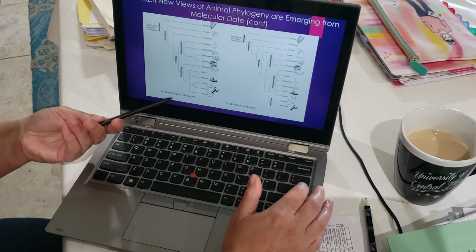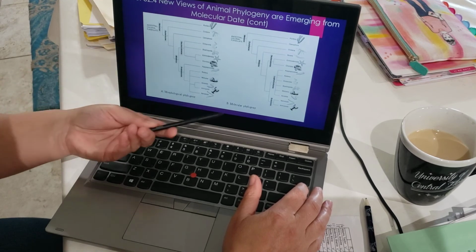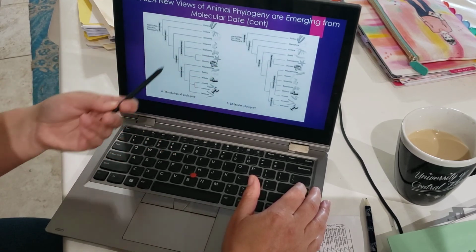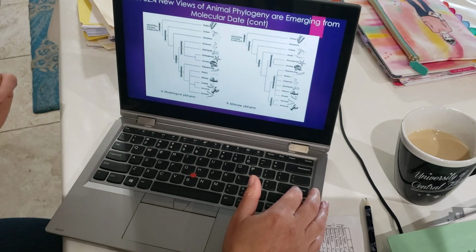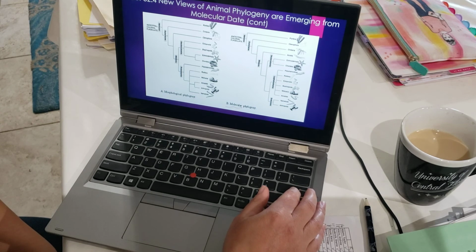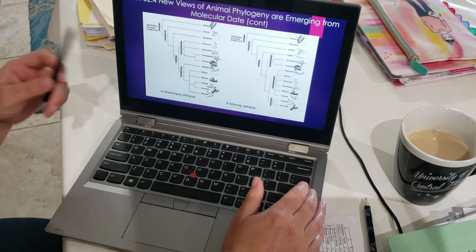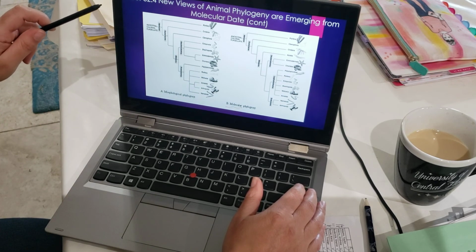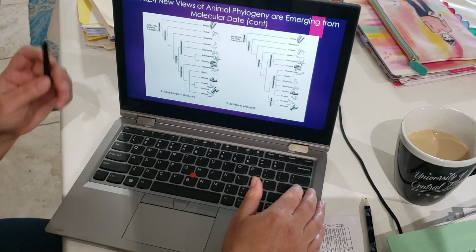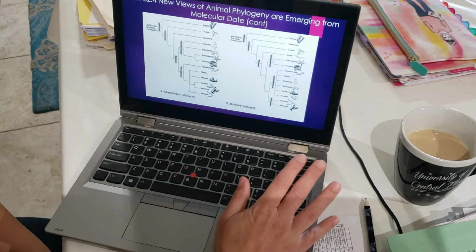And then you've got morphological phylogeny and then molecular phylogeny. So this is how the ancestry has changed, thanks to use of DNA, amino acids, fatty acids, you name it. Scientists have really been able to go back through and realize that some of our thought processes were off as far as the evolution of animals.